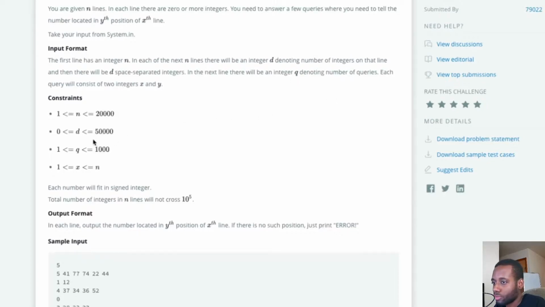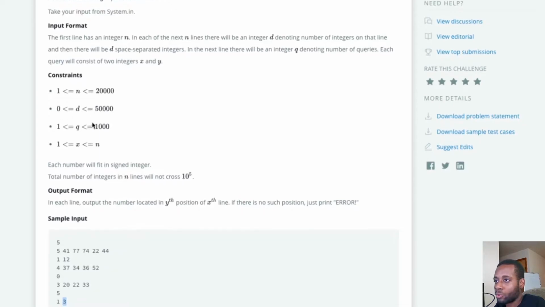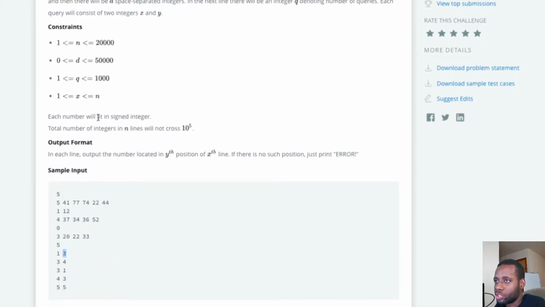And yeah, we're given some constraints. So n will be up to 20,000, and a bunch of other stuff. It says each number will fit in a signed integer, so it'll be an integer, which is good. The total number of integers across the n lines will not cross 10 to the power 5.